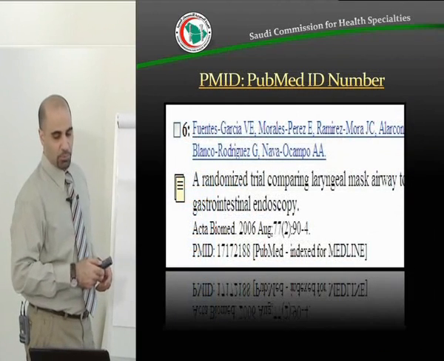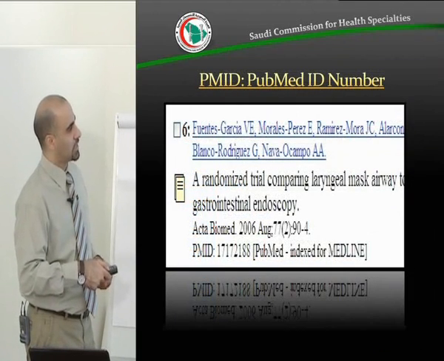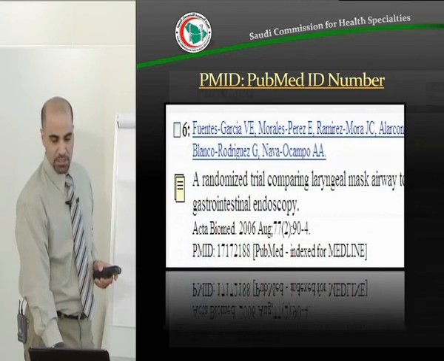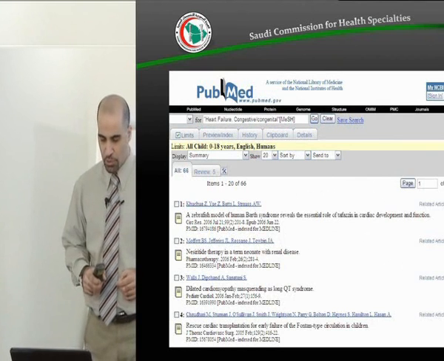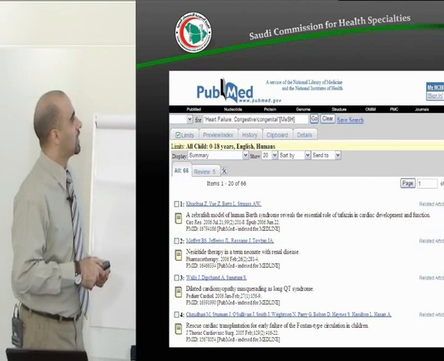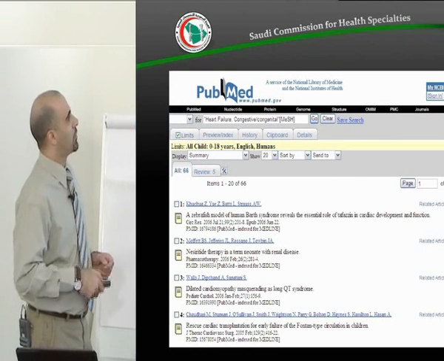The PubMed ID number, I talked about it. Basically, it's a number that's unique to any single publication. And basically, this is where you want to start looking at your papers.